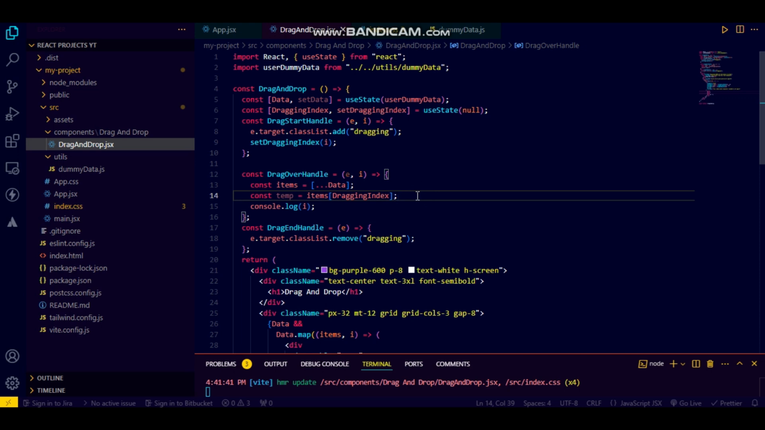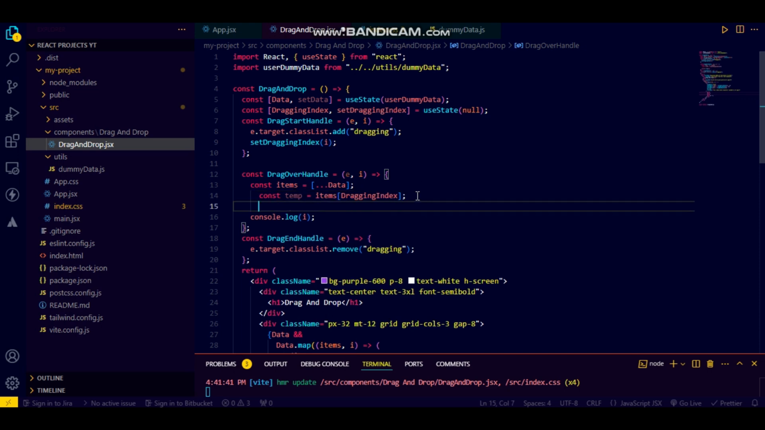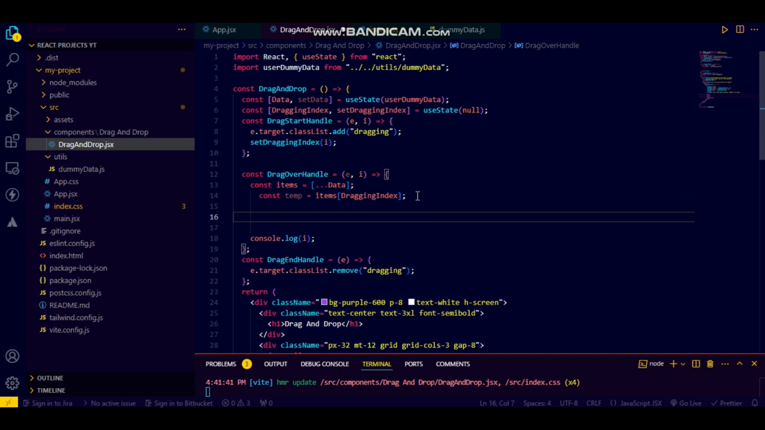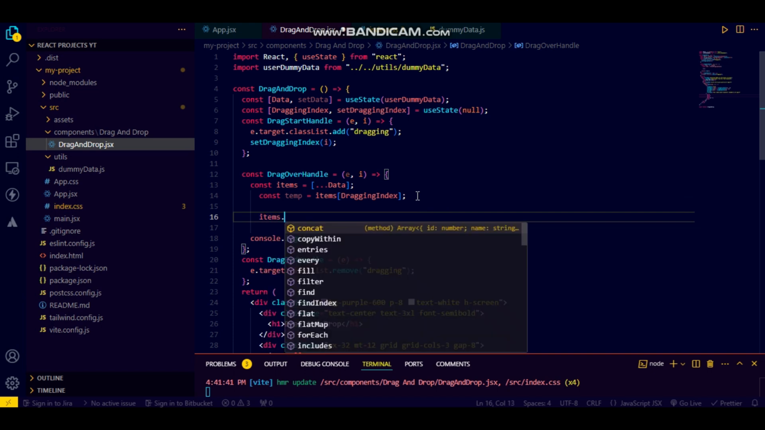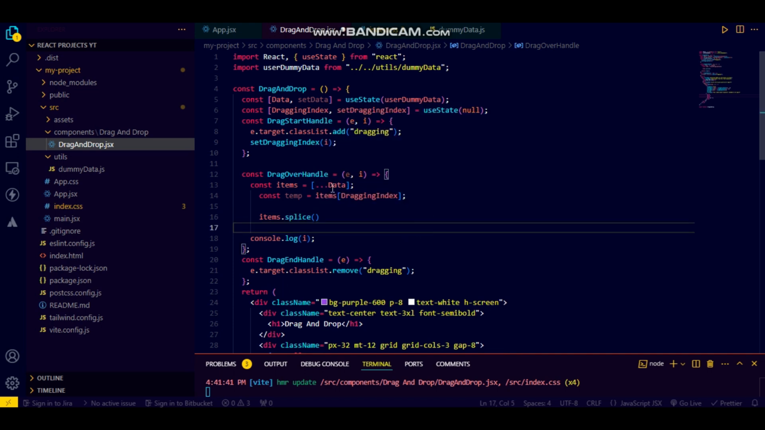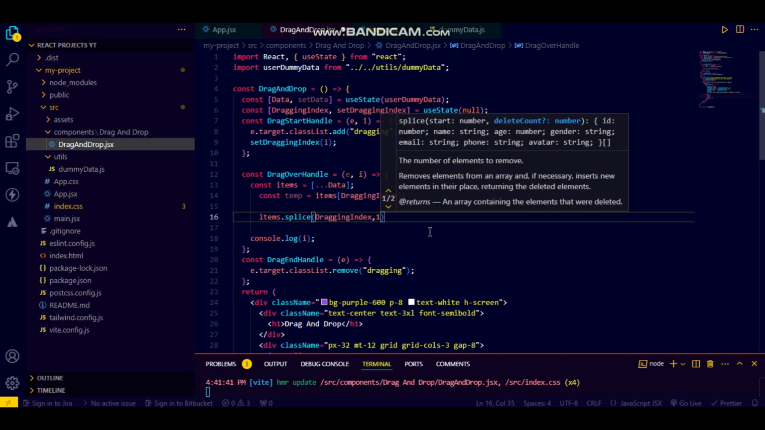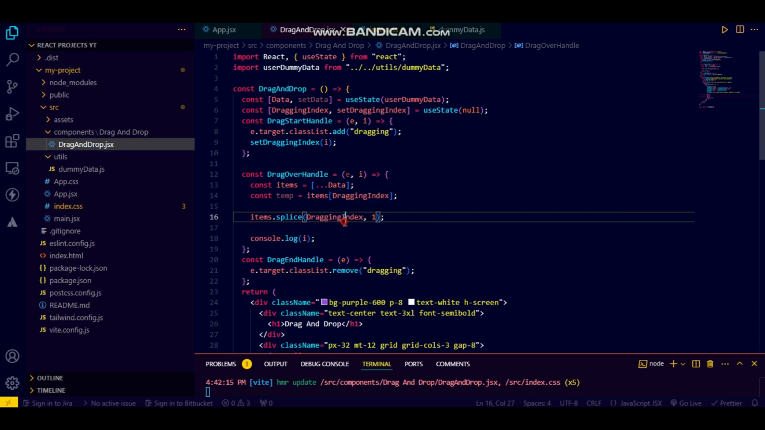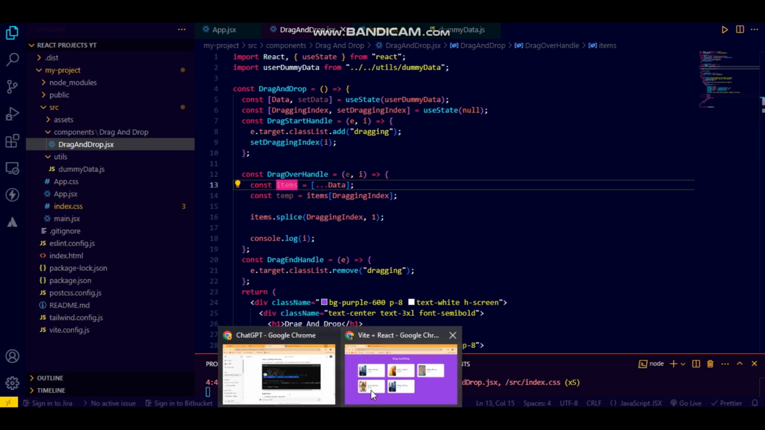That's it. So what I can do here is items.splice. I can say that you need to splice this dragging index with the one. With the one means I need to drag this thing. If I am just dragging this thing, I need to cut it out from this list actually. Let's see what's going on.